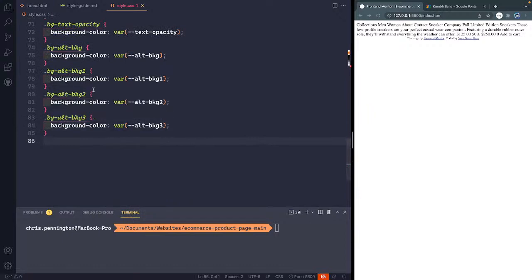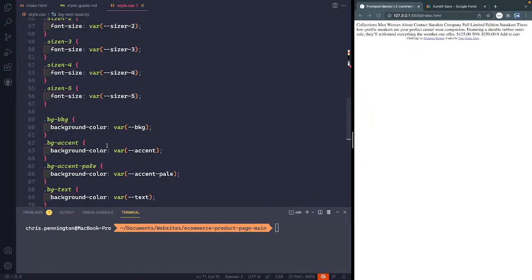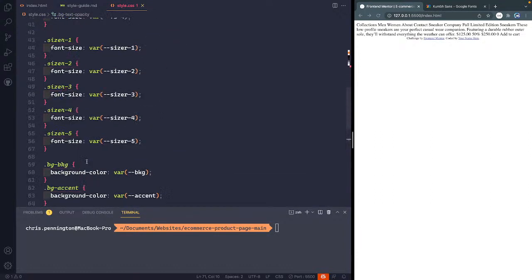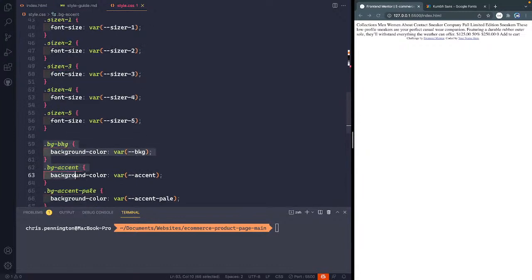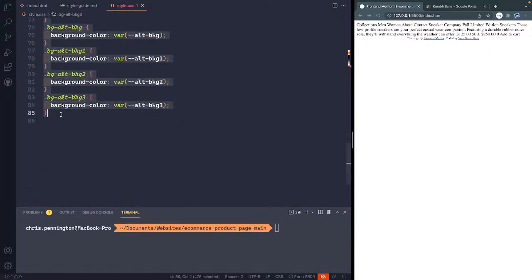All right, so background alt 1. Let's do this. Let's just remove accent pale. I think that's clear enough. We'll be fine. So we're going to do the same thing here with text color. And all I'm going to do is copy all this down.